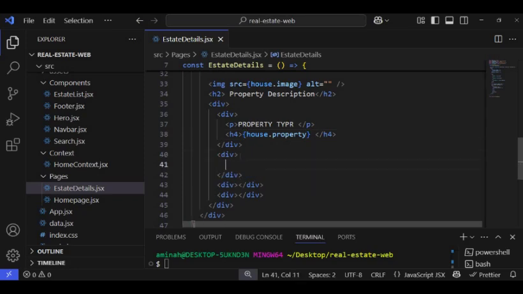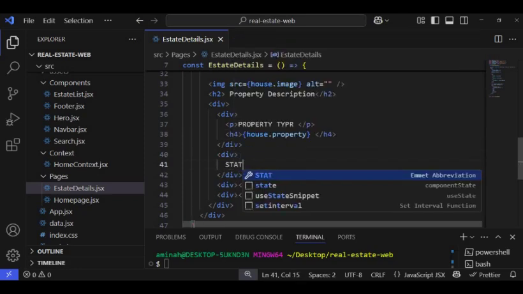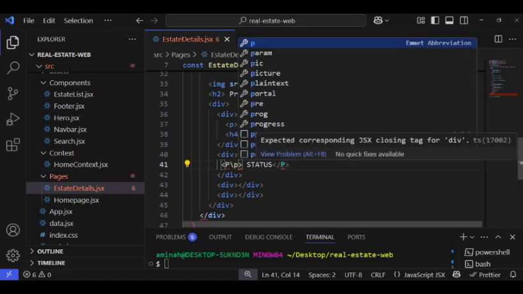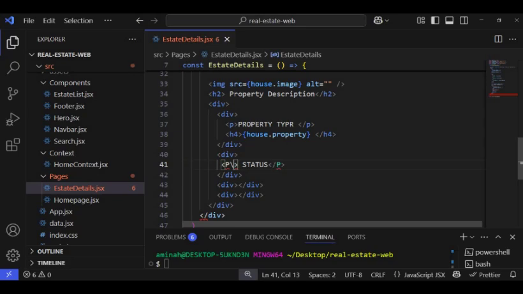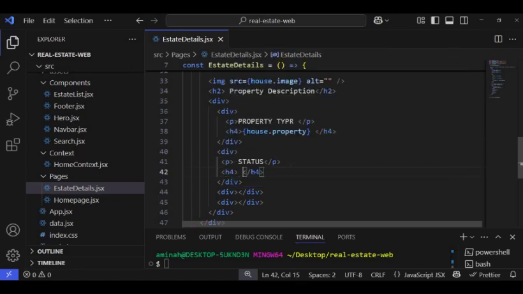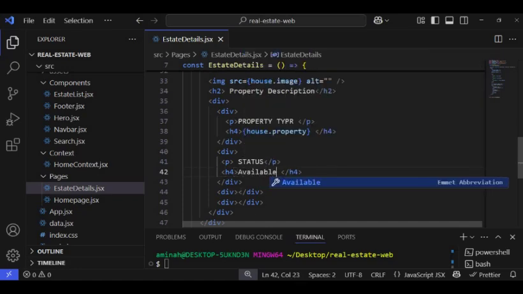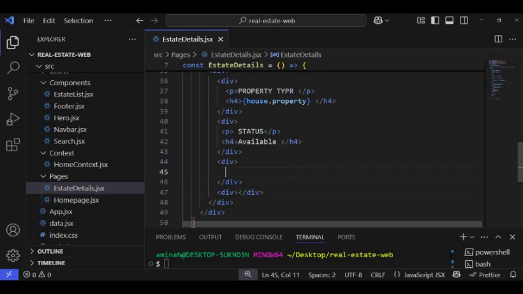The second div tag will be the status of the house in a p tag. So I'm going to cut this. P is supposed to be lowercase, not uppercase. Lowercase here. An h4 tag. We're just going to write available. The property is available. Next div tag is going to be for the year built, and the last one will be like the property ID.